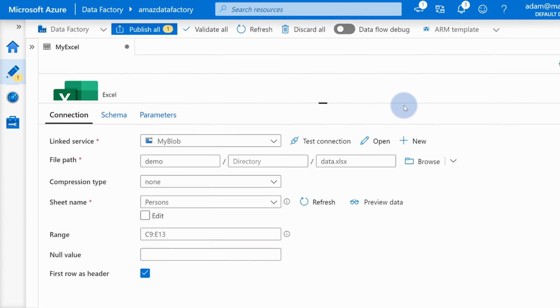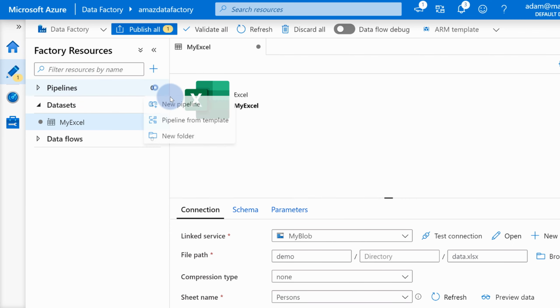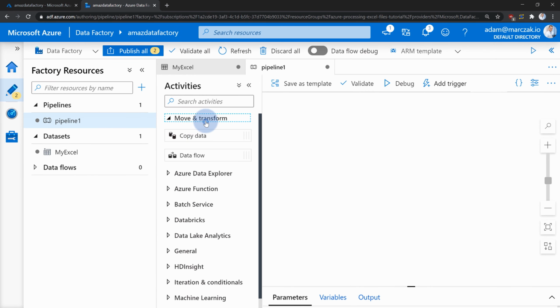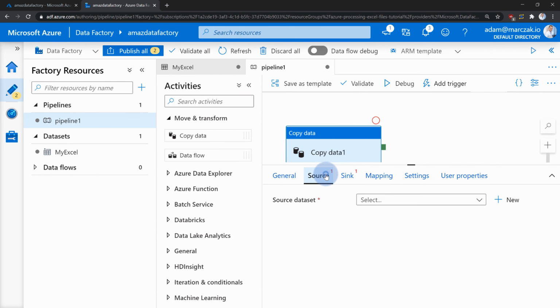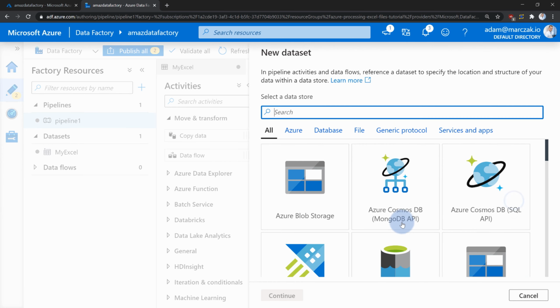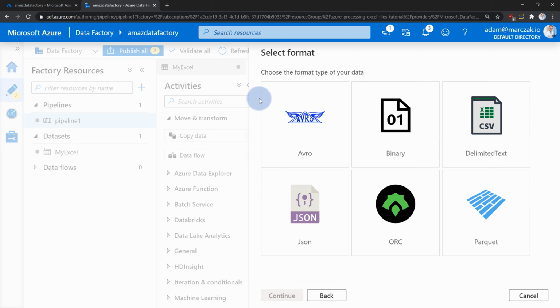Let me close that tab, and just for the proof, let's finish this example by creating a small pipeline. So we'll create a small pipeline in which I will copy my data. So I'll use the Move and transform copy data activity. As a source, I will select my Excel, and as a sink, I will create a new dataset. So a dataset that will output my data back to the blob storage. And as you see, in the output, you no longer have the Excel on the list because the output is not supported for the Excels right now. So I will use CSV file for that.